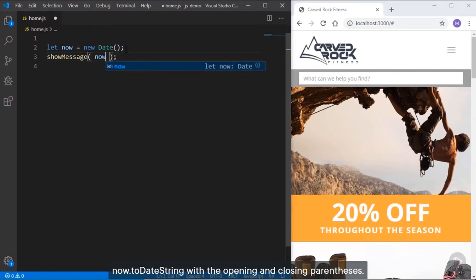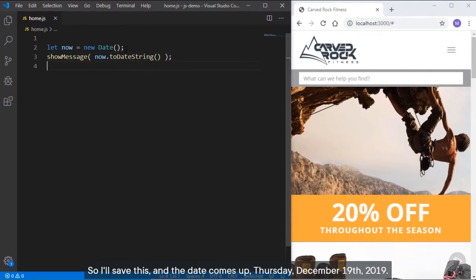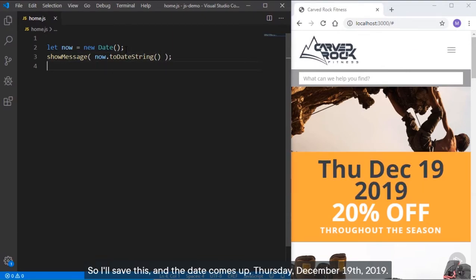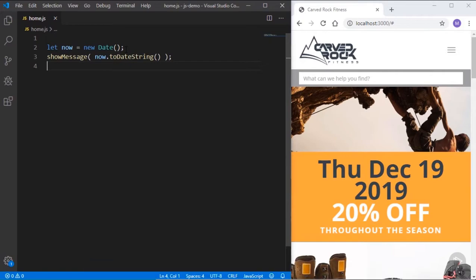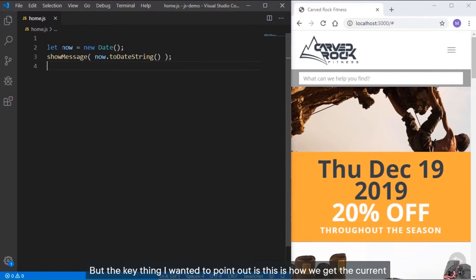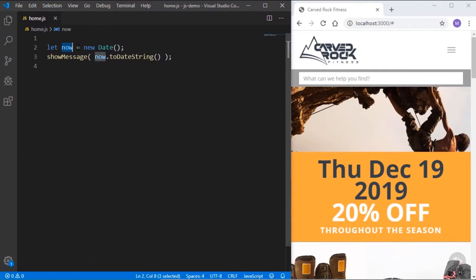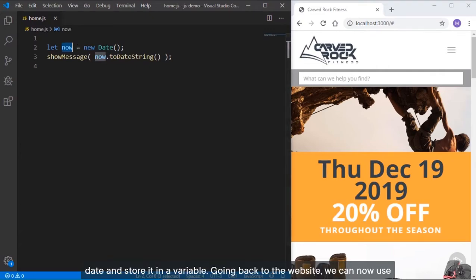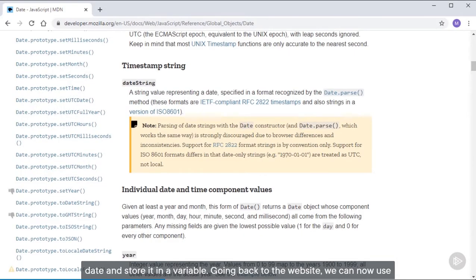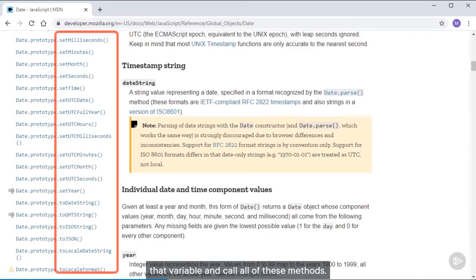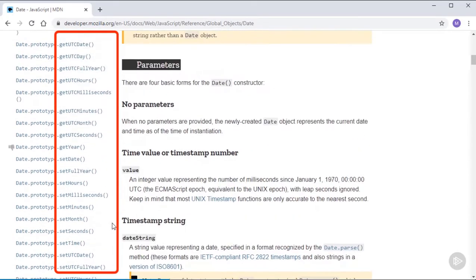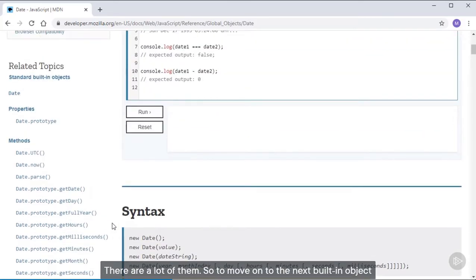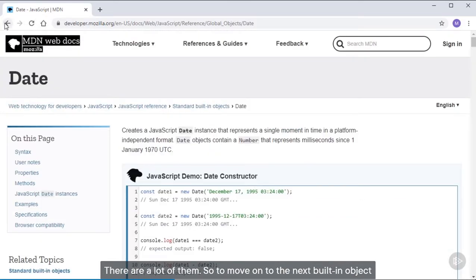And to turn that into a string, we can say now.toDateString with the opening and closing parentheses. So I'll save this, and the date comes up, Thursday, December 19th, 2019. But the key thing I wanted to point out is this is how we get the current date and store it in a variable. Going back to the website, we can now use that variable and call all of these methods. There are a lot of them.